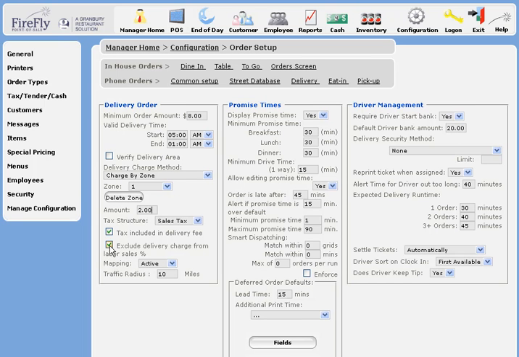Okay, the next option is to exclude delivery charges from your labor sales percentage. A lot of people don't like to count delivery fees as part of their true sales when they're calculating labor sales. So you have the option here. This just affects your reports.